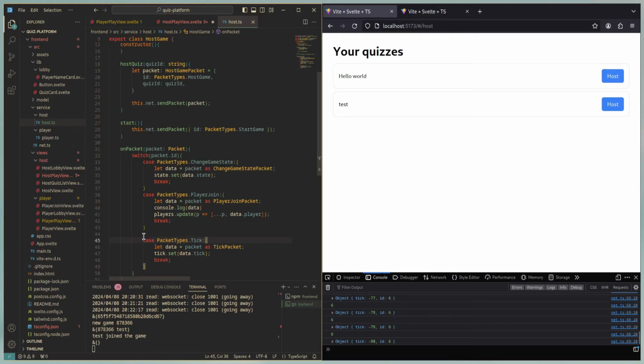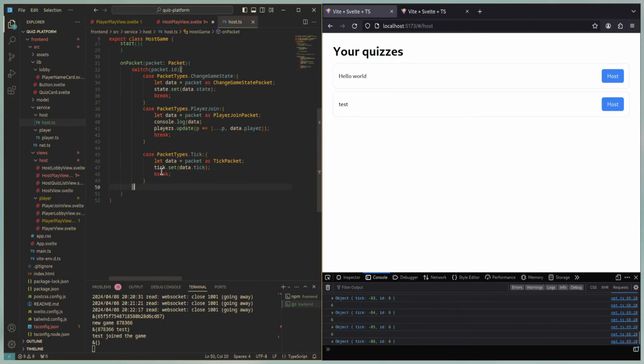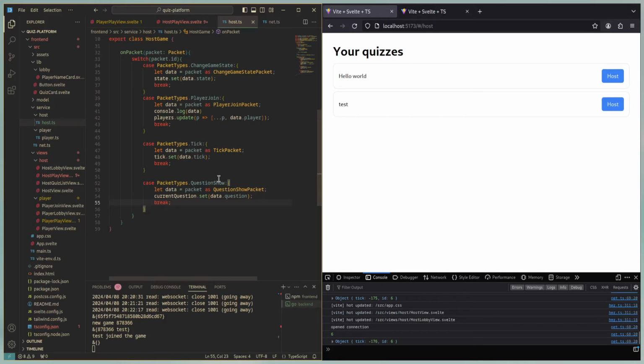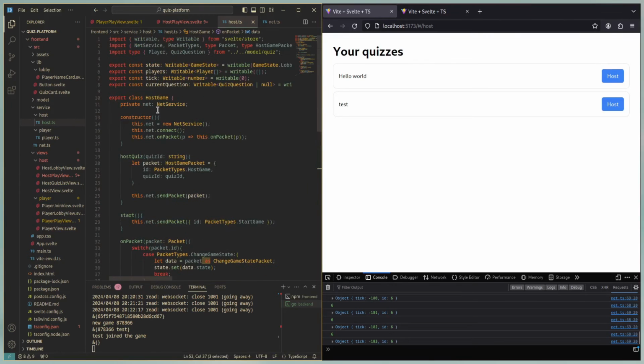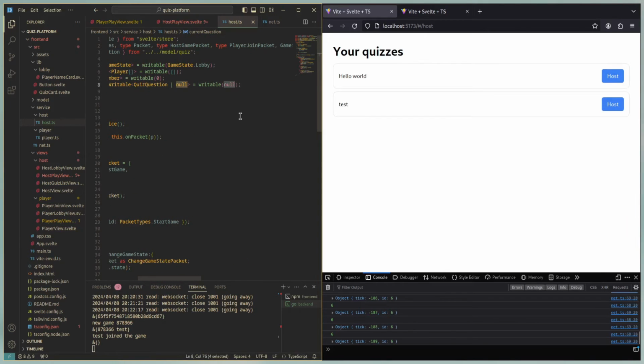So I'll just add a handler for our tick packet as well, with a nice little Svelte store for that. So we just update that whenever we get the tick packet. I will also add the same for our current question. So when we get question show, I use this store that I created, a current question. This will be either a quiz question or null. The default value will be null.